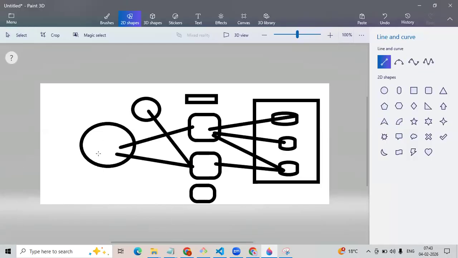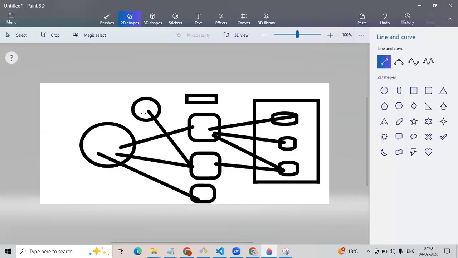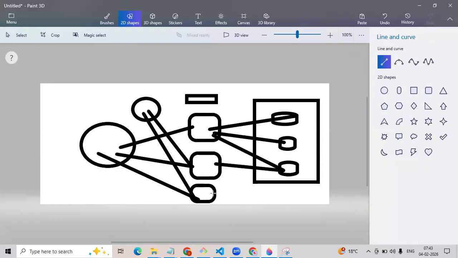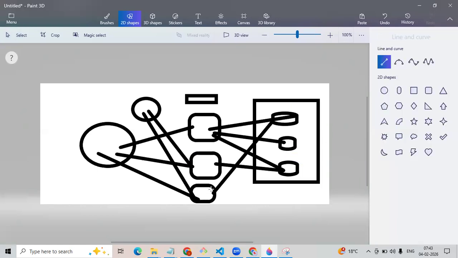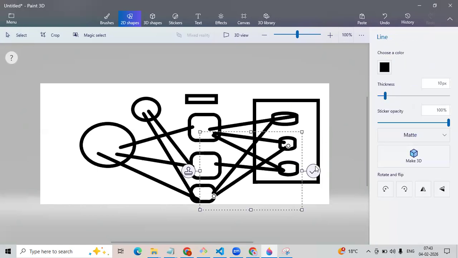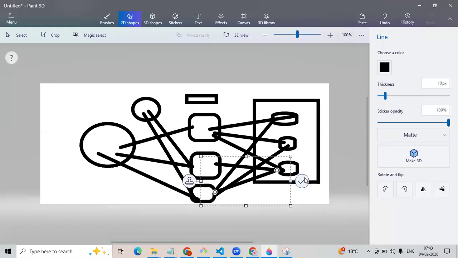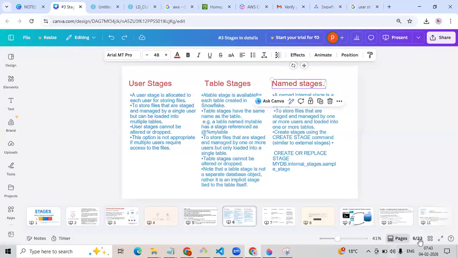Multiple people can upload all the files, and the files available here you can place in any table. You can place them in table A, table B, and then table C. That is the reason we mostly go with the named stage, not with the user stage or table stage.